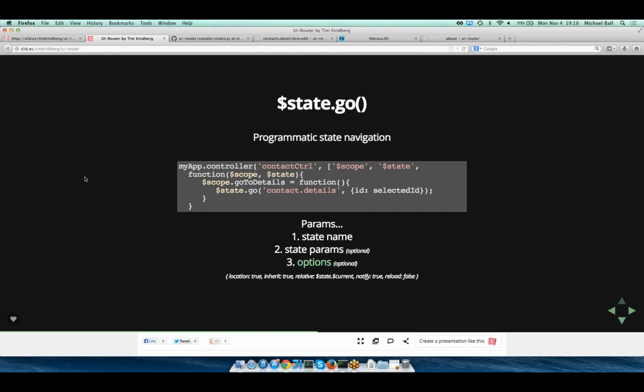And then notify, true: yes, I want to notify all the listeners that I am transitioning. Reload, false: no, I don't want to reload, but you might want to, and then you can set that to true, and it will load everything again. That was something we just recently added, so if you try to go get it tonight, you won't have that unless you build locally.